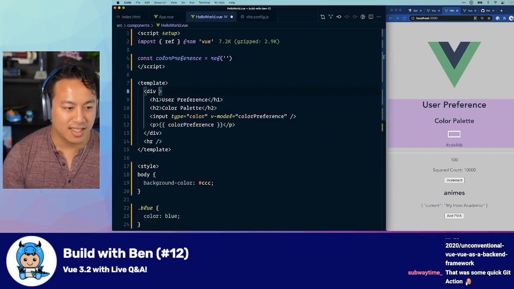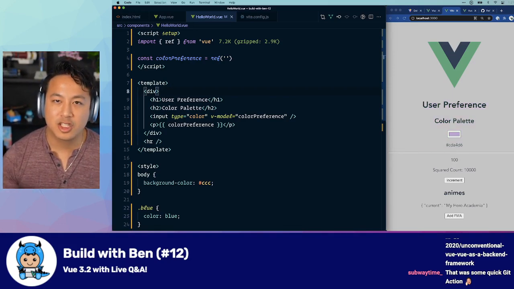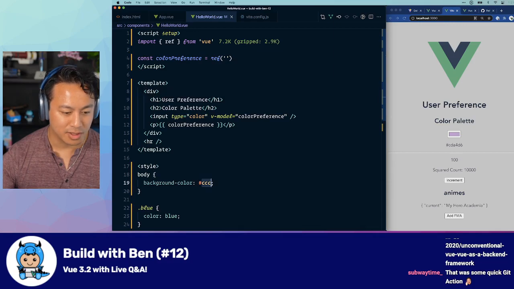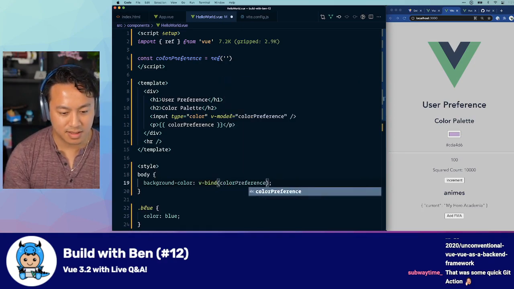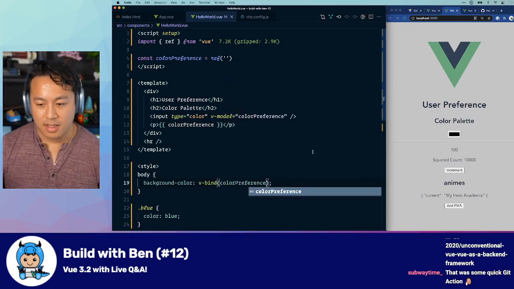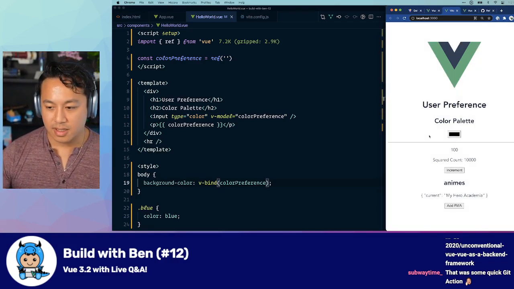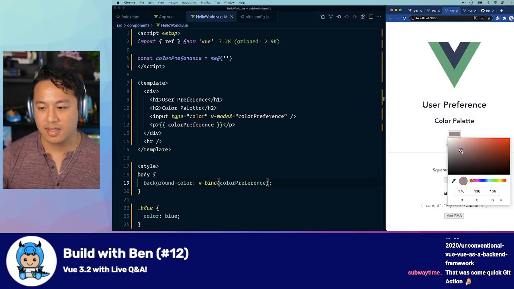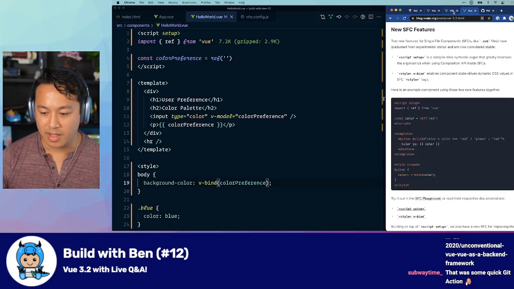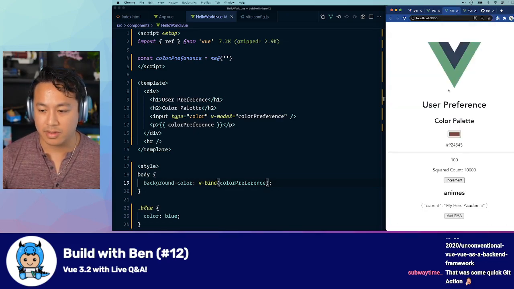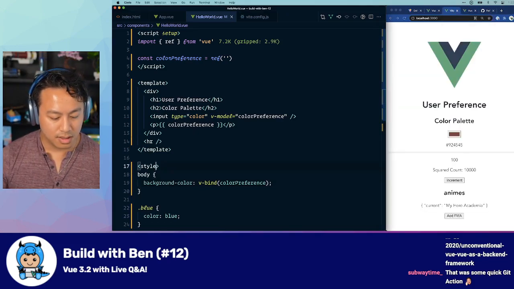What if instead we could actually interpolate our JavaScript into the CSS block? In other words, if we did v-bind around our color preference. So if I refresh and then we go, shoot. v-bind color, I did that right. Do I have to do scoped? No.